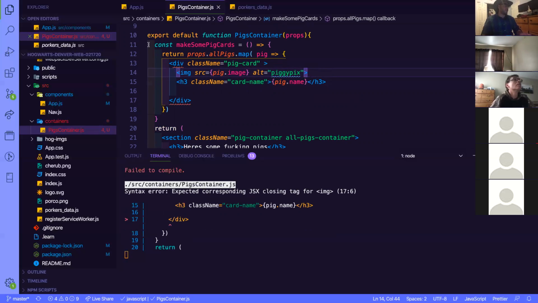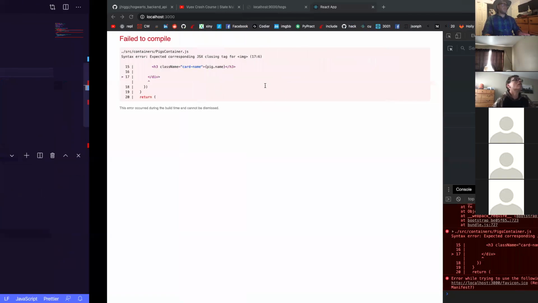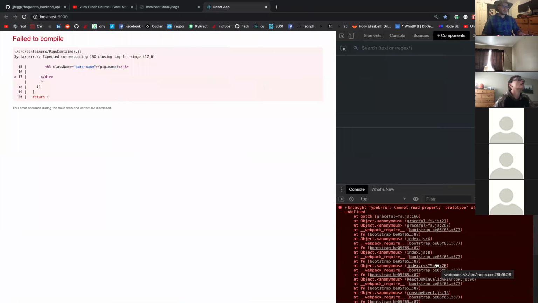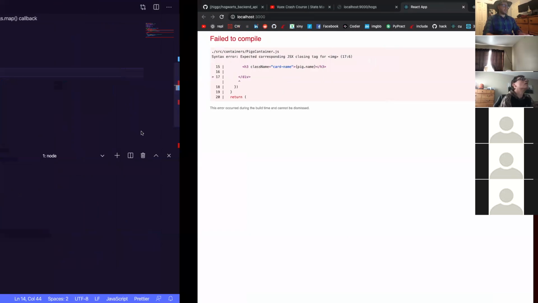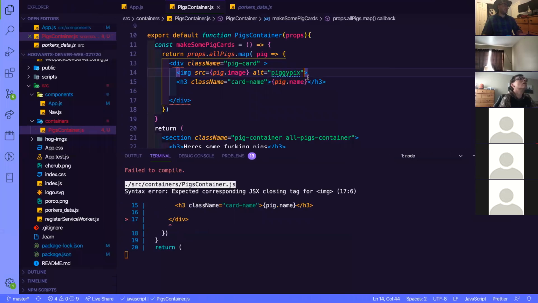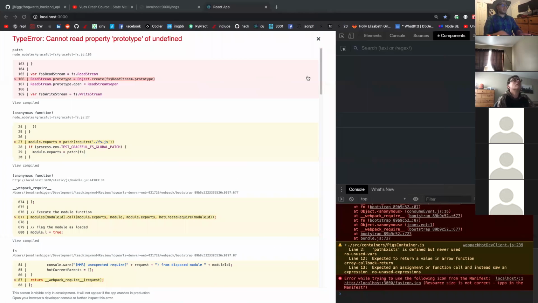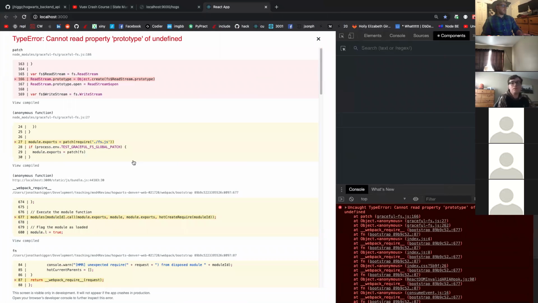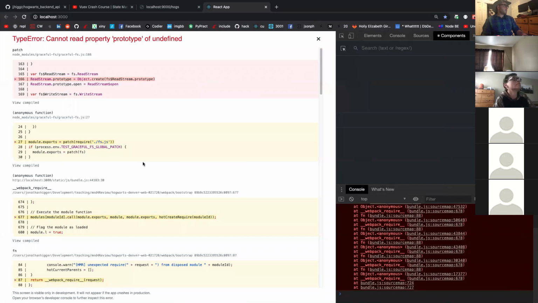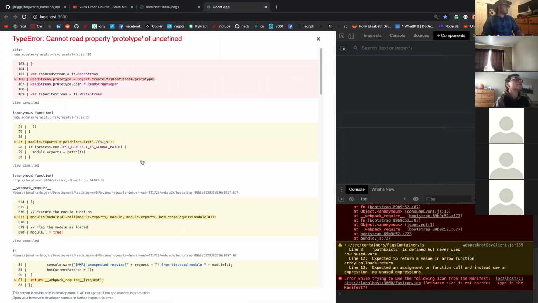I don't know why it's rendering an error. It must be some weird thing I have going on. Yeah, you've got to close it with a forward slash, but you can keep it on a single line. Is that a React thing? No, just like any other JSX single line tag. Yeah, you've got to close it with a forward slash. Okay. Whoa. Cannot read prototype of undefined. Something wrong here. Let's see.